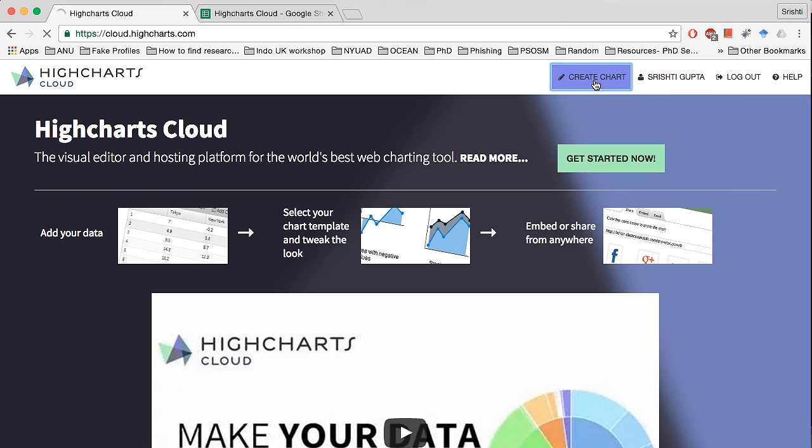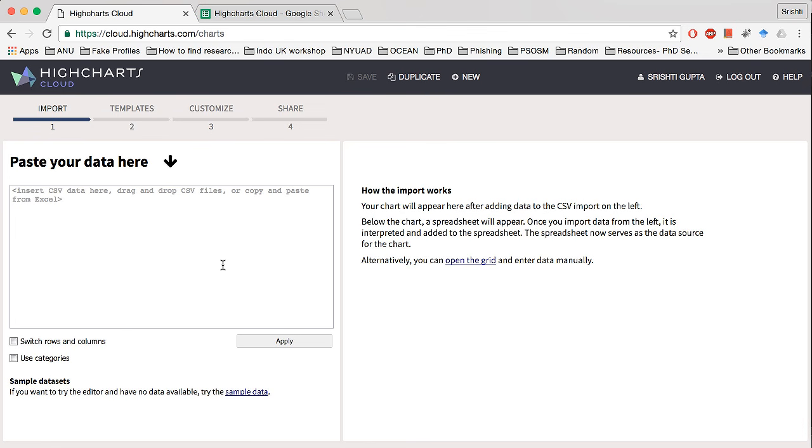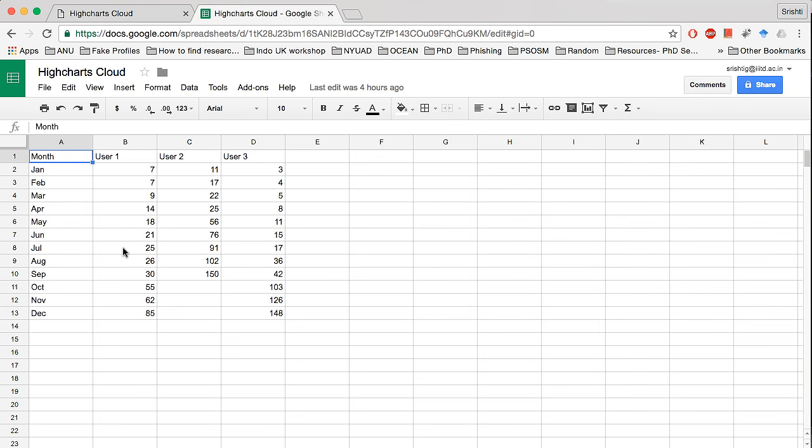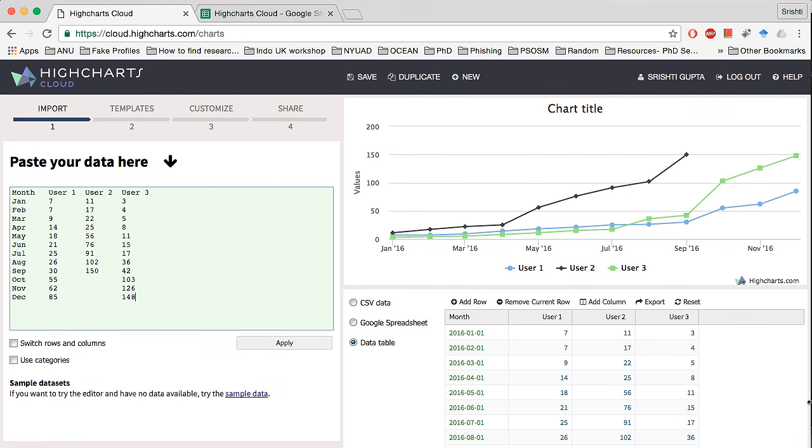So we would first go to create chart. Here we can either paste our data or drag and drop a CSV file. This is the data that we used to create the line graph using the Python script. I just added it to a CSV file, and we can just copy paste all the data from here and paste it to the cloud platform, and it automatically creates the line chart that we created before using the Python script.